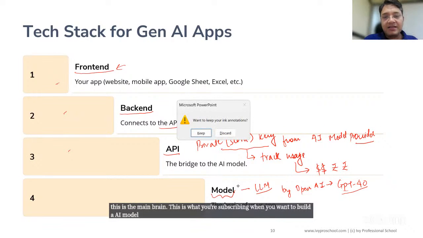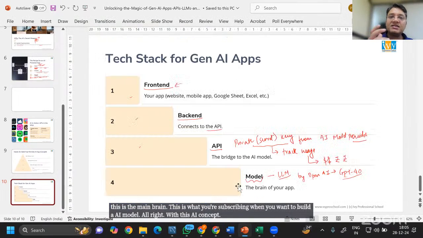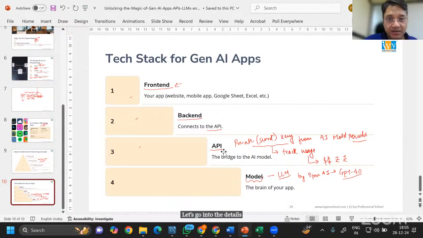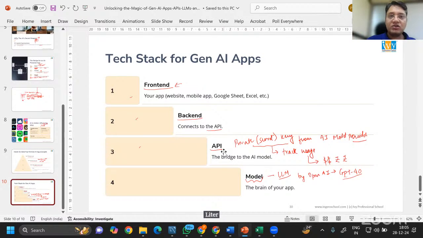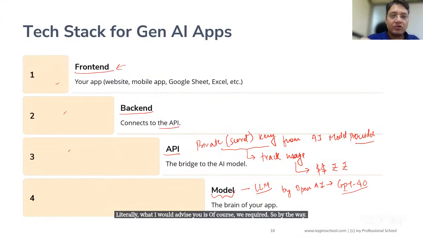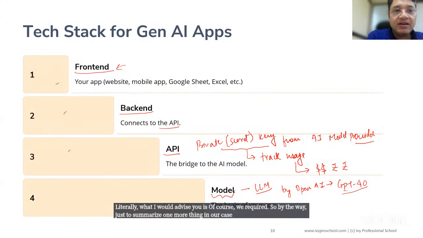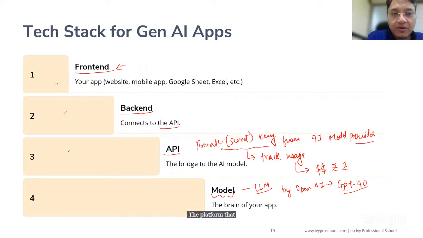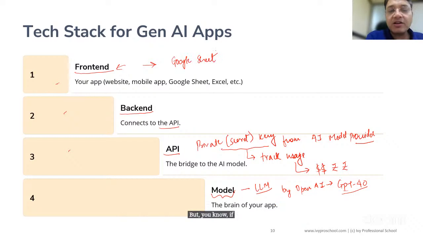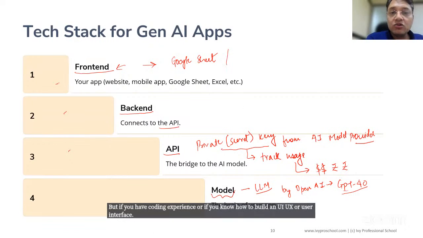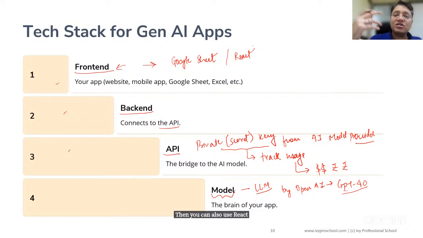All right. With this concept, let's go into the details of how I have built this. Now, I'm assuming that nobody knows any coding. By the way, just to summarize one more thing, in the insurance case, for the tool that we have built, the front end I've decided on is Google Sheet. But if you have coding experience, or if you know how to build a UI, UX, or user interface, then you can also use React.js. You can use various different platforms.